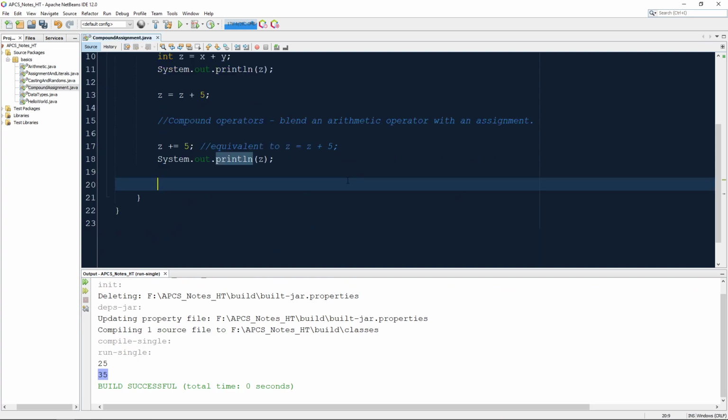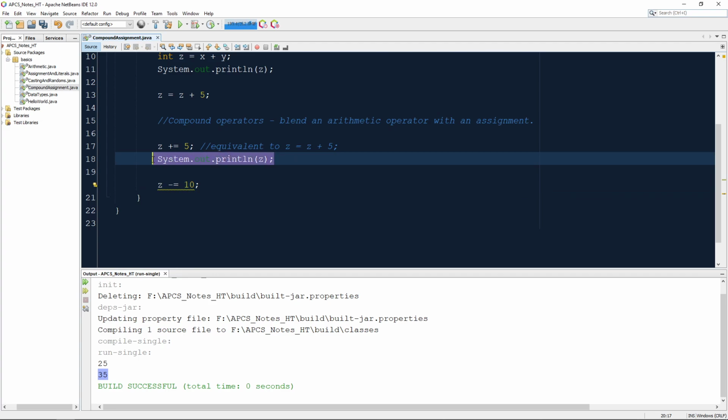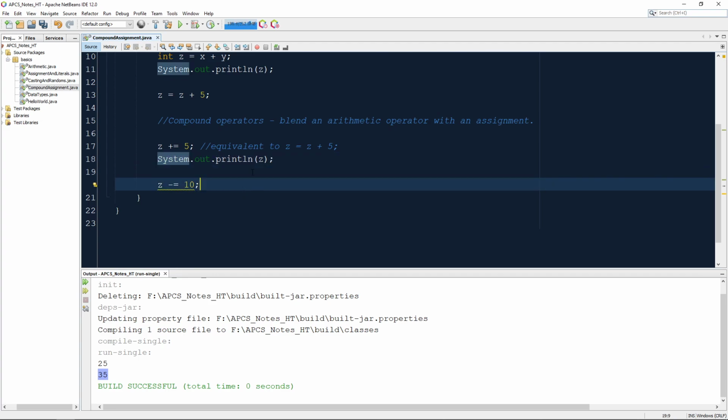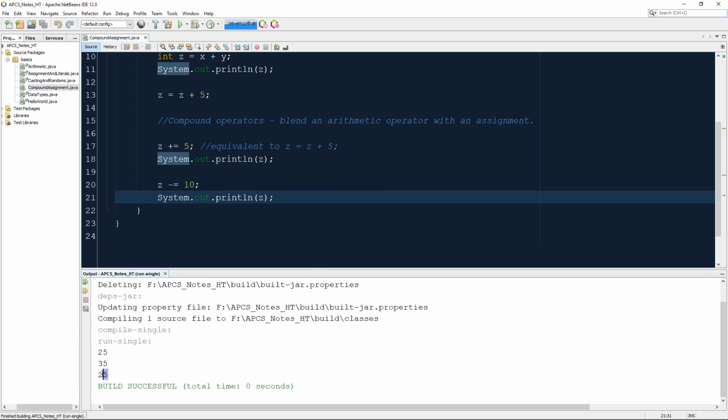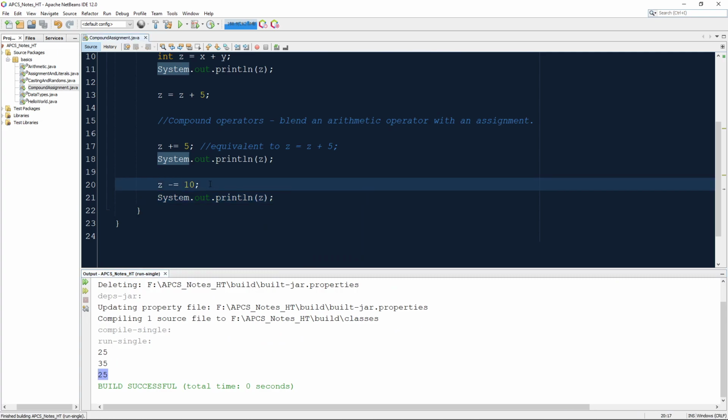Let's go ahead and say z minus equal 10. And then if we print, we will see the same value, 25, again. And there it is, because we said take z and subtract it. So I'm going to write the long form real quick. Z is equal to z minus 5, right?